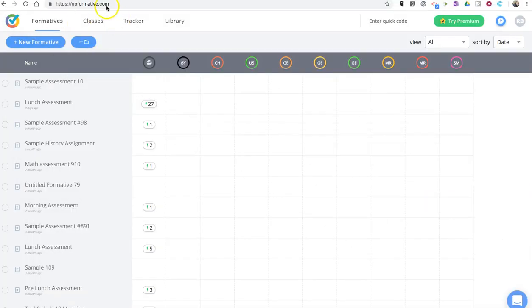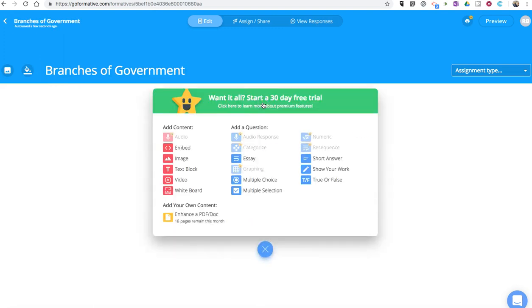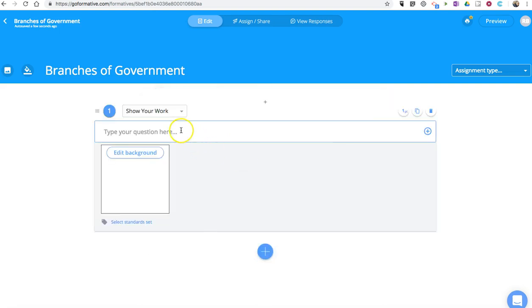So I'm already signed in here at GoFormative.com, and let's make a new formative assessment. And let's say that my assessment will be called Branches of Government. And now I'm going to select the question type of show your work. And I might give the prompt of draw a diagram of the branches of government.